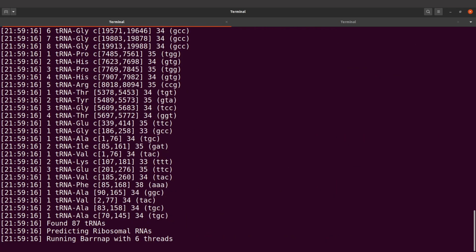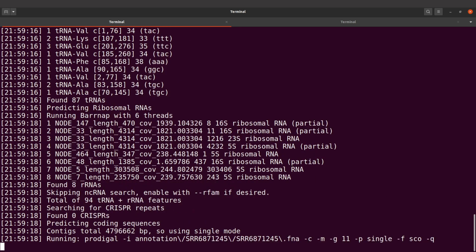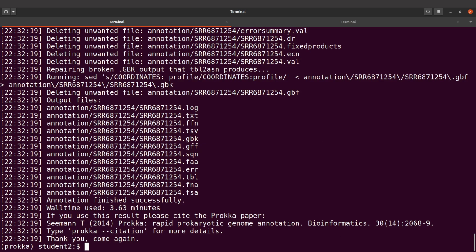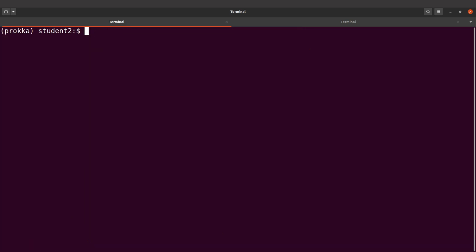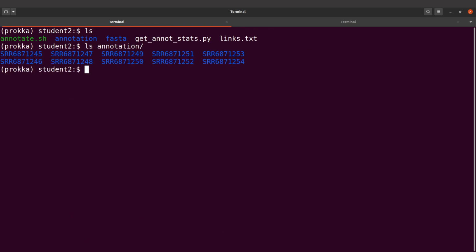Perfect. Now Prokka has started working for us, so we have to wait for everything to get done. Okay, Prokka has completed its work. Let's take a look at the output. Let's clear the screen. Let's do an ls. Let's ls into the annotation directory.